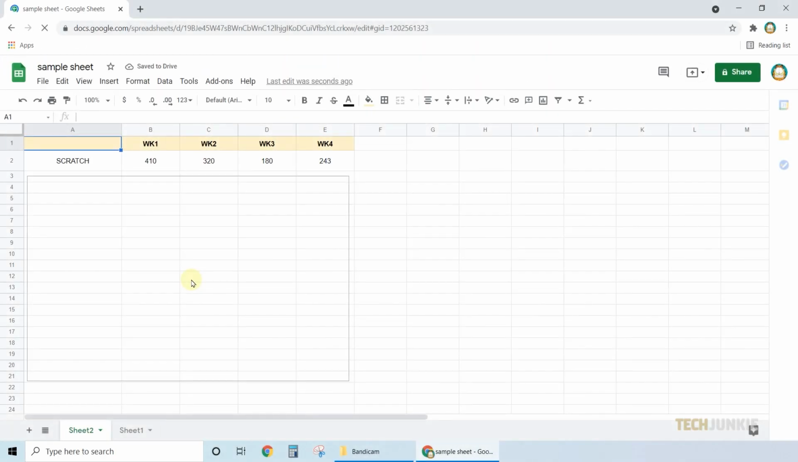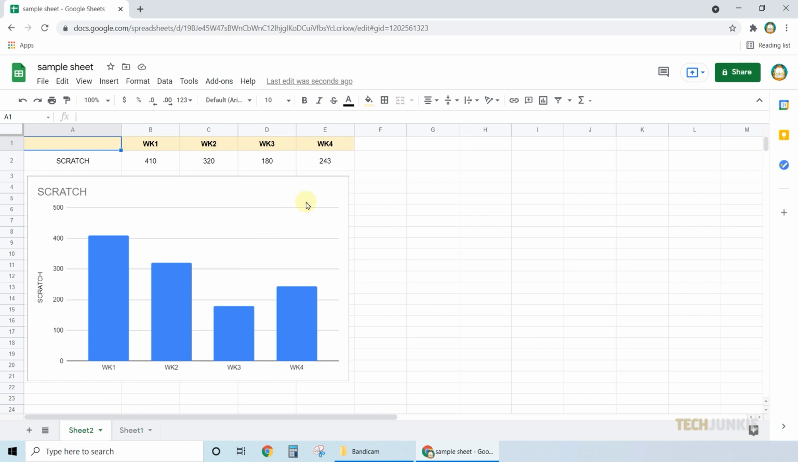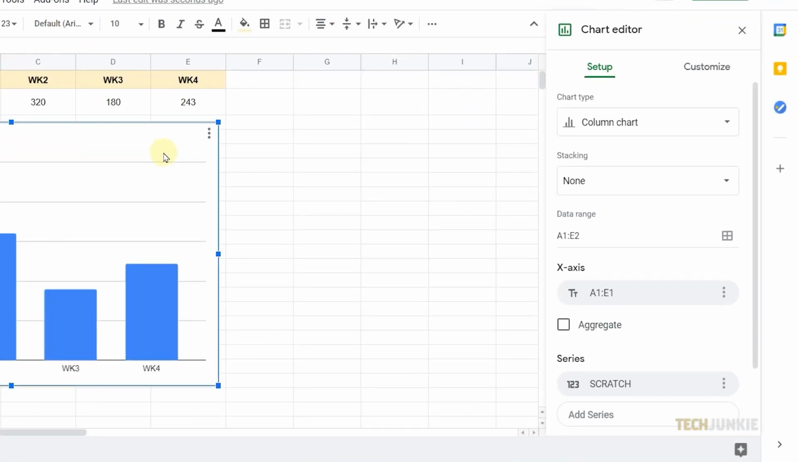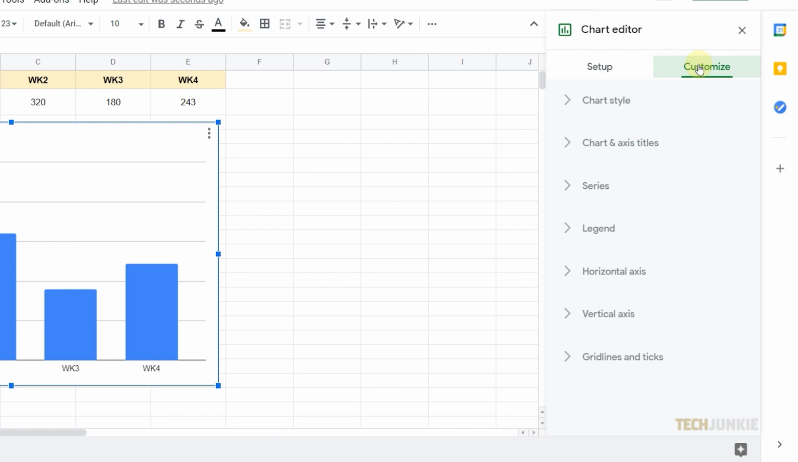Once your sheet loads in, double-click on the chart you've prepared to select it, then click on the chart editor at the top right corner. Click on the Customize tab on the menu that pops up. Then scroll down and expand the Series tab.